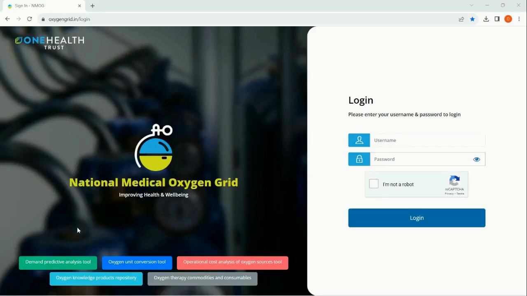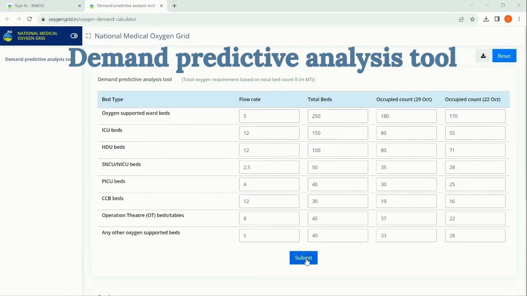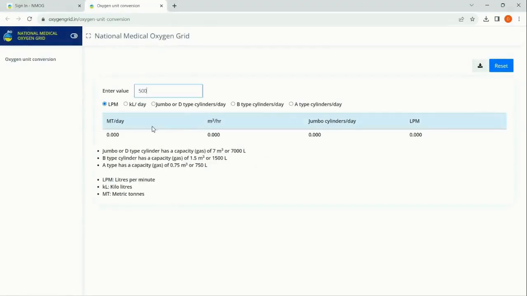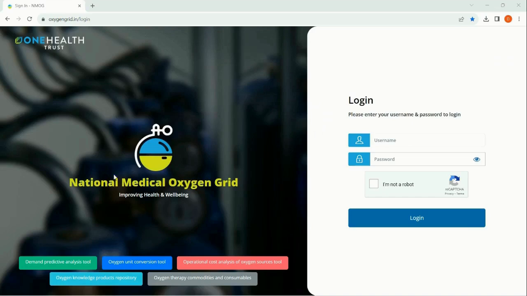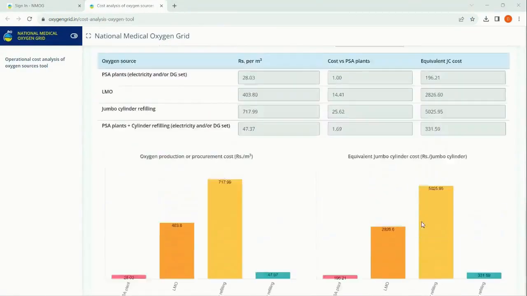The NMOG IT solution provides access to multiple open access tools to its user, from demand estimation of oxygen bed occupancy and consumption, to unit conversion that converts various units of oxygen at the click of a button. A cost analysis tool also helps the user compare operational costs across various assets in their facility.